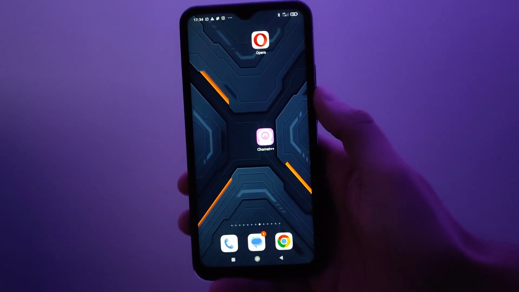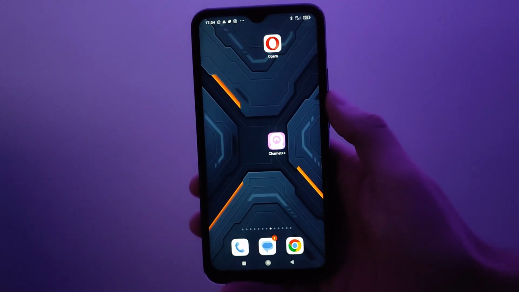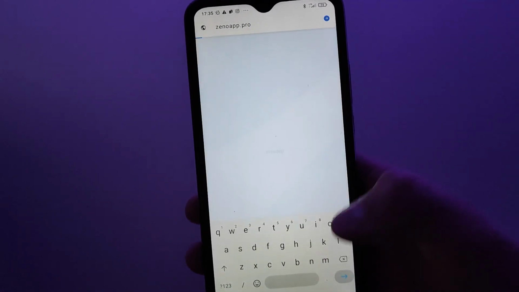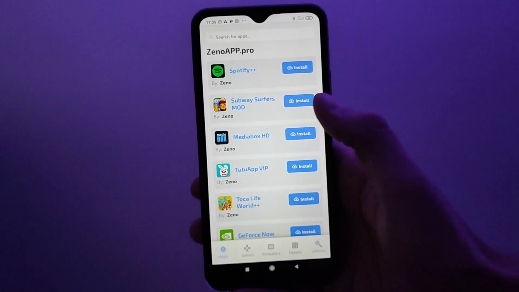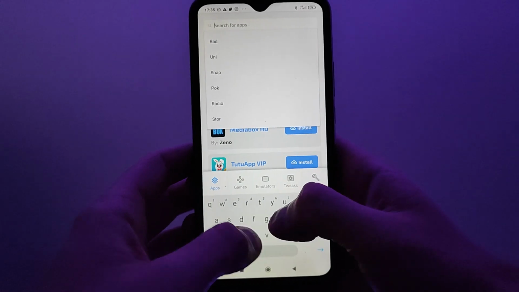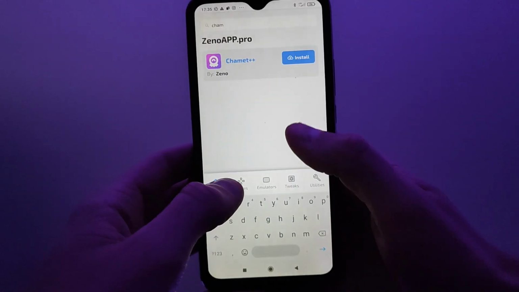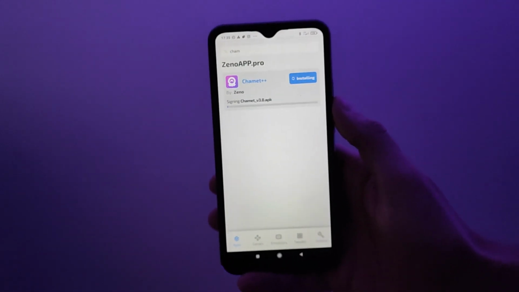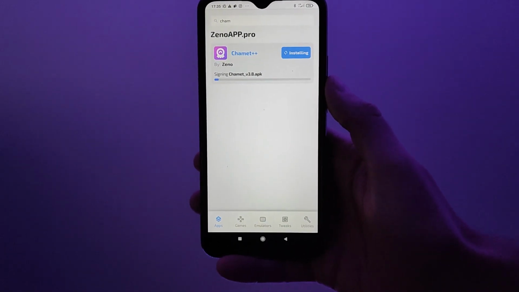So how to get Chamet++ for Android or iOS devices? It's so simple. Open the browser, follow me, type this or scroll down, type this, the Chamet++. Okay, the last step is press install. Wait for this process to finish. The last step is easy, human verification is required.